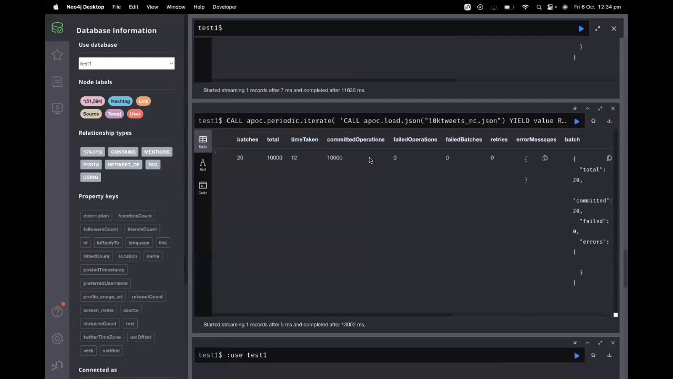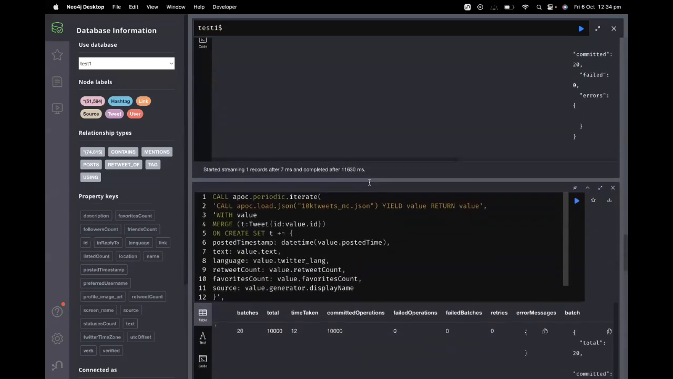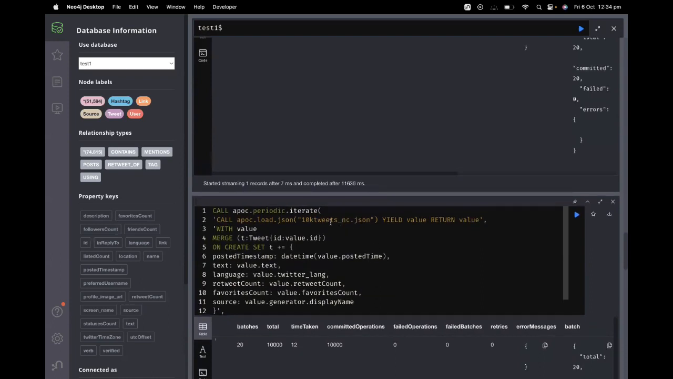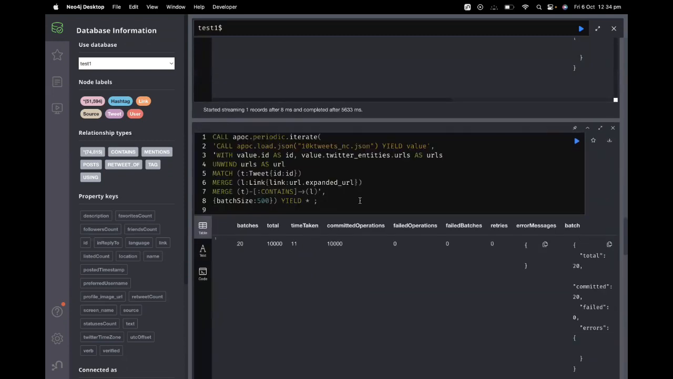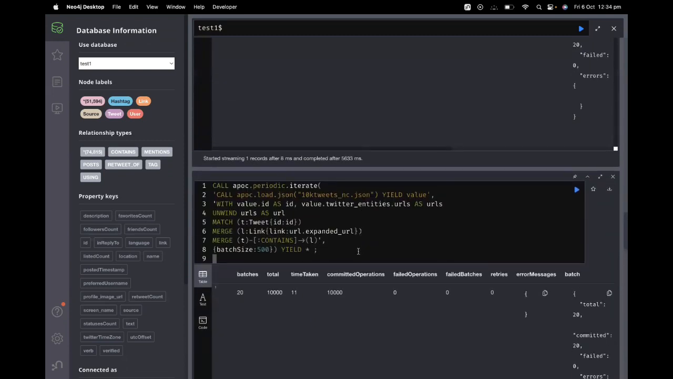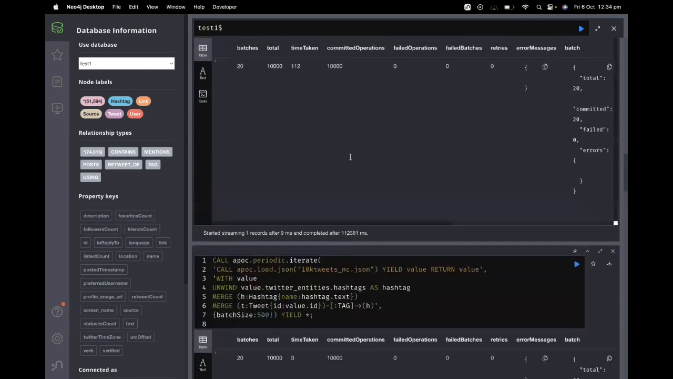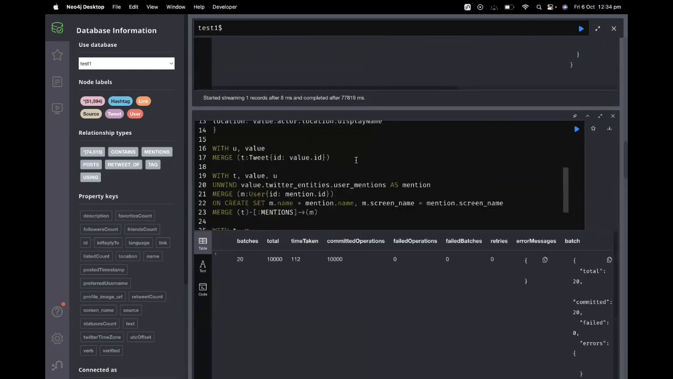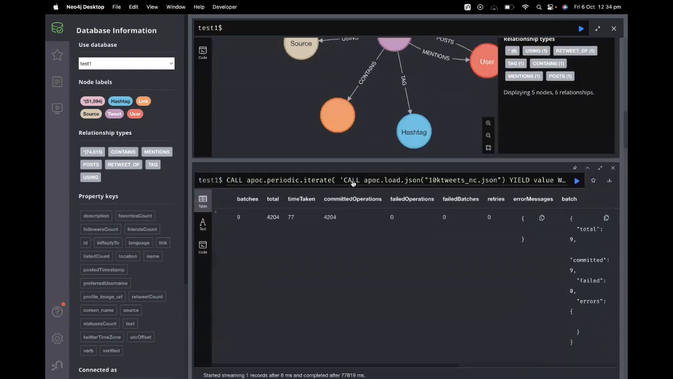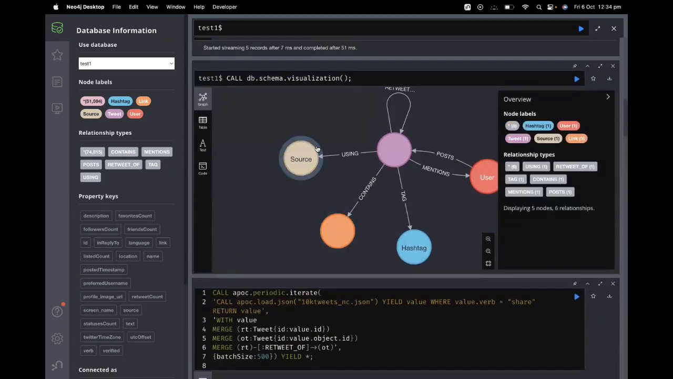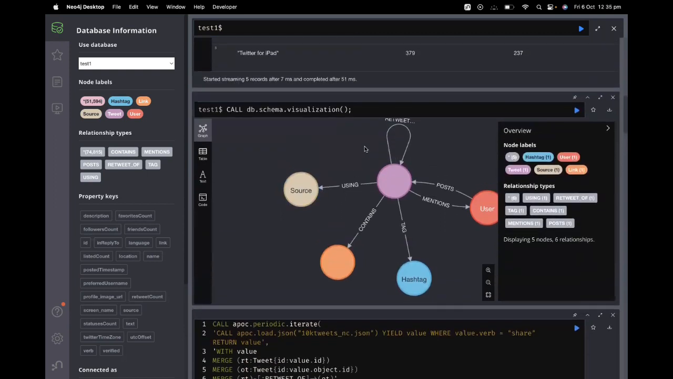So these are the 6 codes. For this one I need to call APOC periodic iterate, using my 10k tweets underscore nc.json file, which is cleaned. It takes a lot of time to run on Neo4j, that's why I already ran them once. And these are the codes, and this is 6, and this is when I run the DB schema visualization. I get my graph.